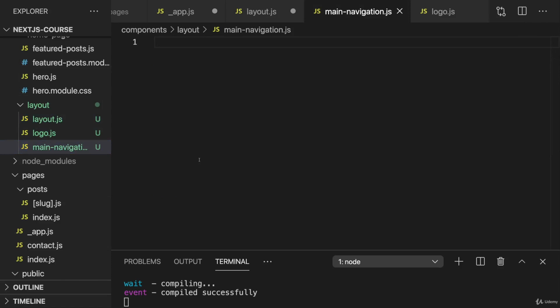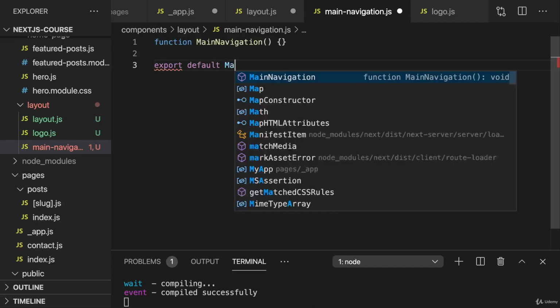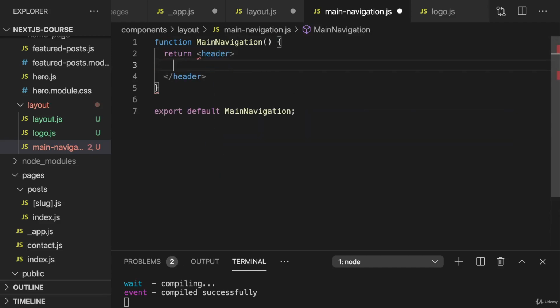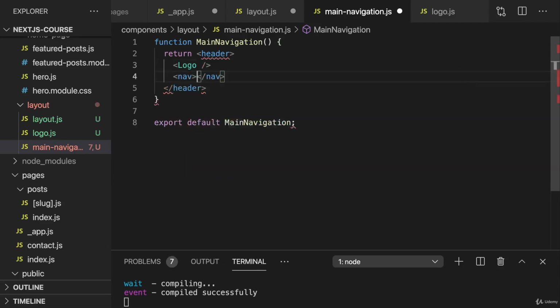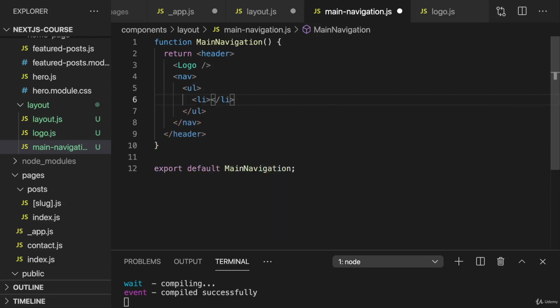So if we go to the main navigation file here, we of course again want to create a main navigation function and then export that as a default, as we always do it. And now inside that main navigation component, I want to return a header element, and then there as a first element my logo, and side by side to that a nav bar with a list of nav items. So here I'll add an unordered list with my list items, where in the list items I have my links.